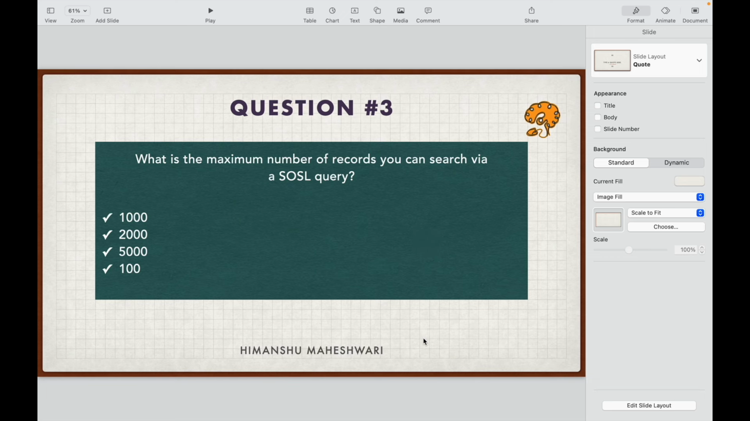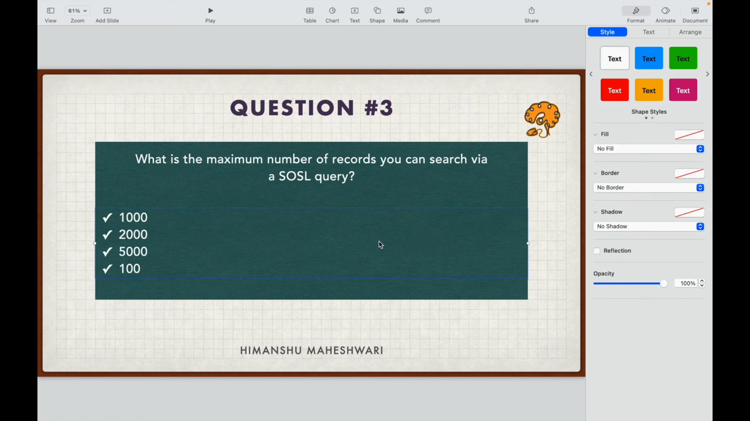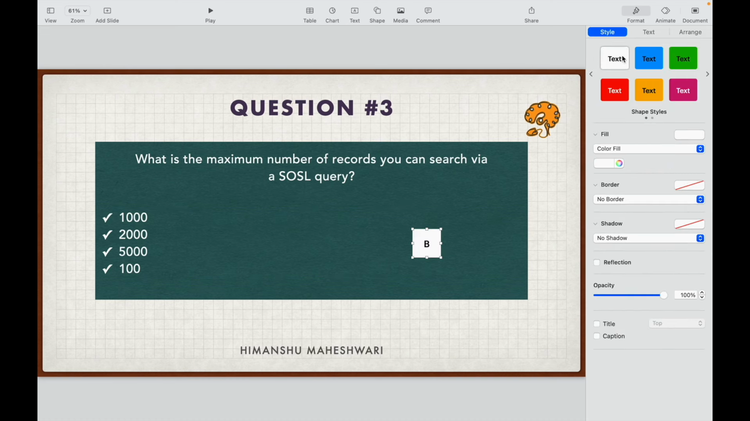Let's look at the next question. What is the maximum number of records you can search via SOSL query? Is it 5,000, 1,000, 2,000, or 100? How many records can you search via SOSL query? The result is 2,000. That's option B. Correct.